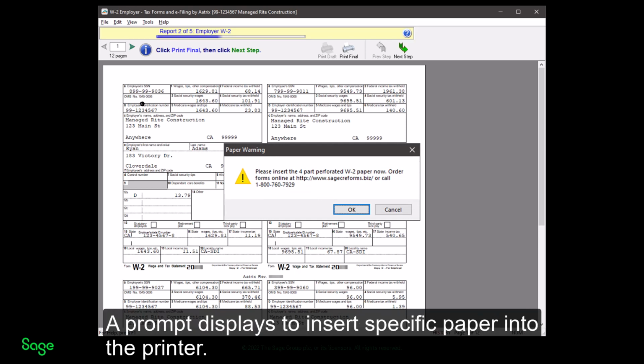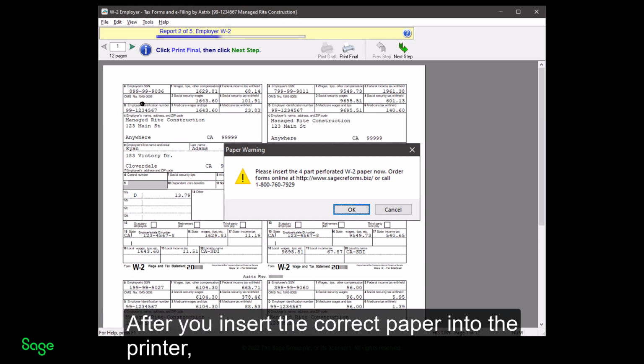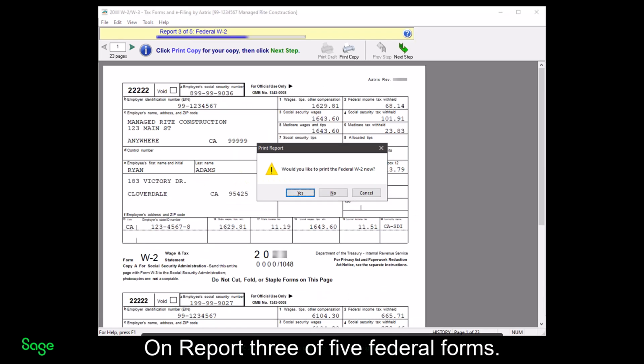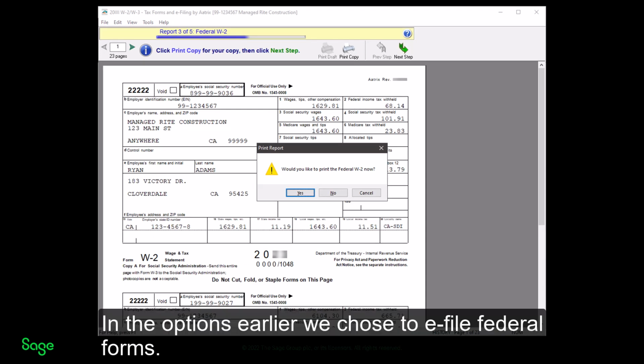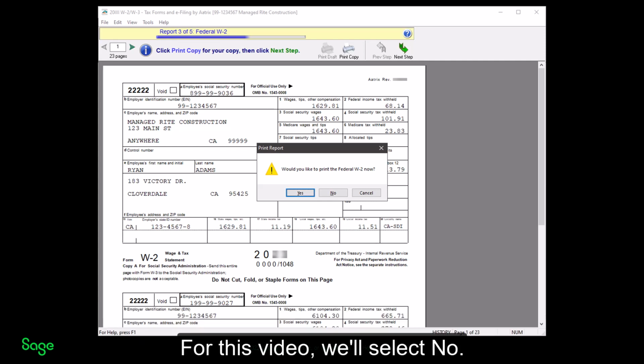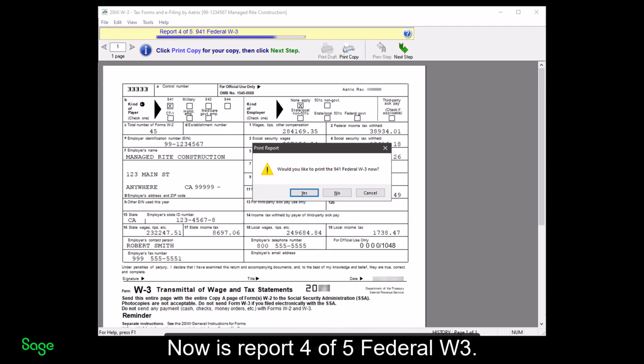A prompt displays to insert specific paper into the printer. After you insert the correct paper into the printer, click OK. Confirm the forms printed successfully, then click Next on Report 3 of 5, federal forms. In the options earlier, we chose to e-file federal forms. This is your copy of the federal W-2s. For this video, we'll select No. Click Next. Now is Report 4 of 5, federal W-3.